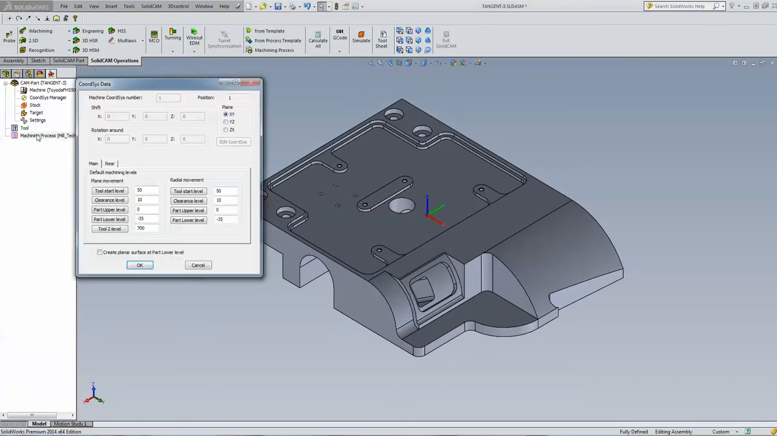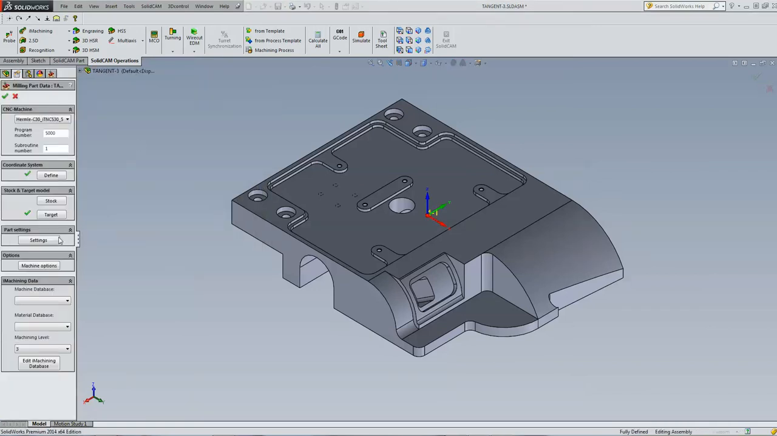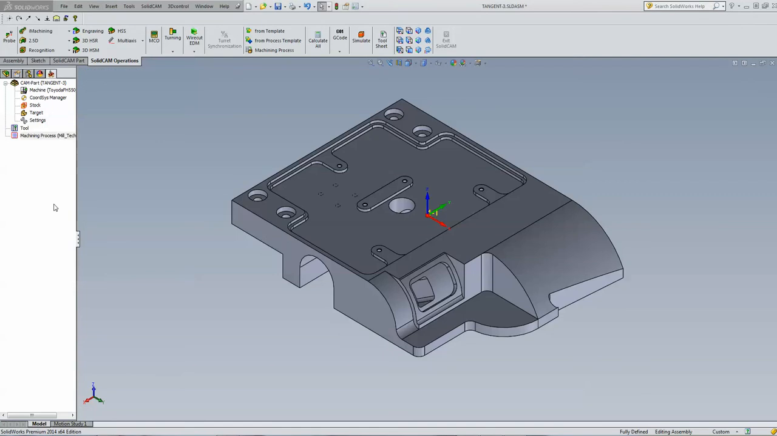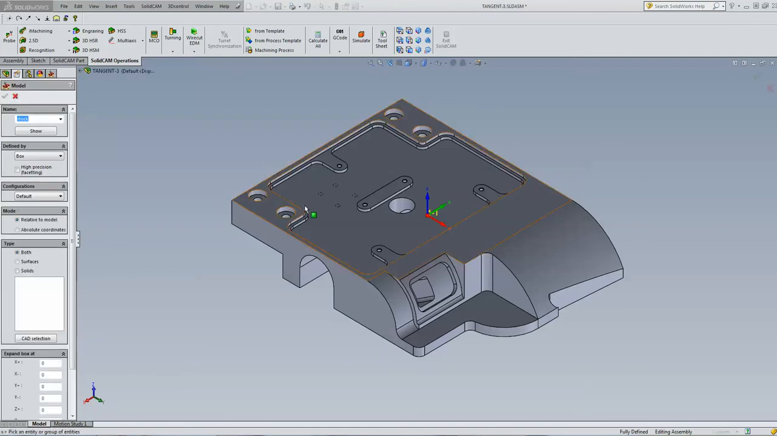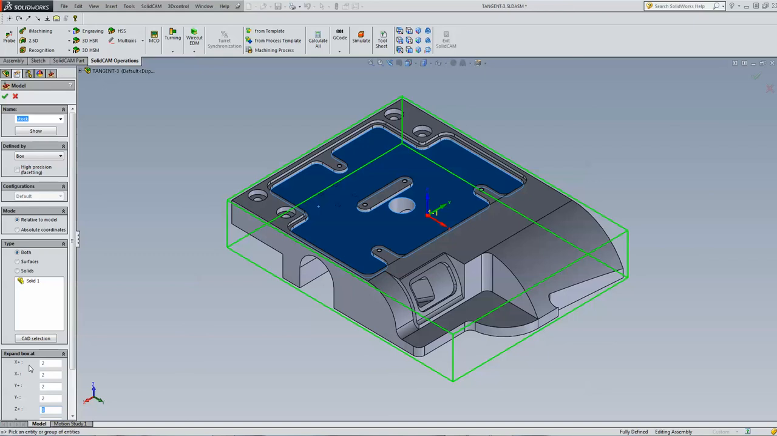Accept that. I'll accept that as well. Let me just create my stock. My stock will be a simple box around the part itself. So I'll just use the automatic option in this particular case. And I'll put it 2 millimeters, sorry, not 22, but 2 millimeters on the X and Y directions. Just the way it is right now.